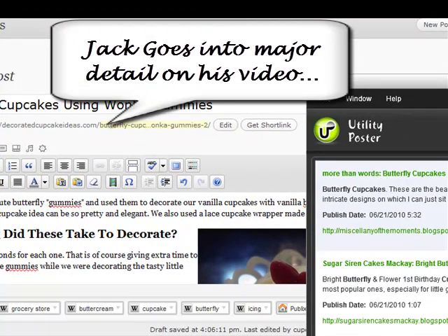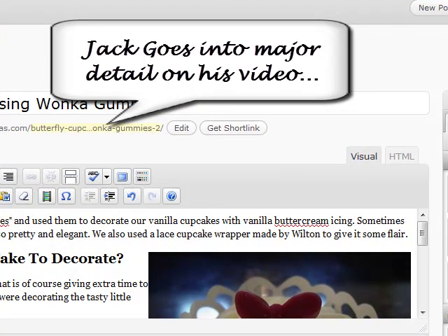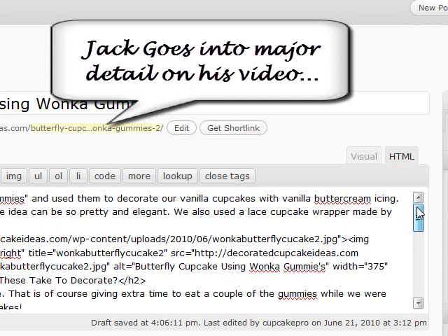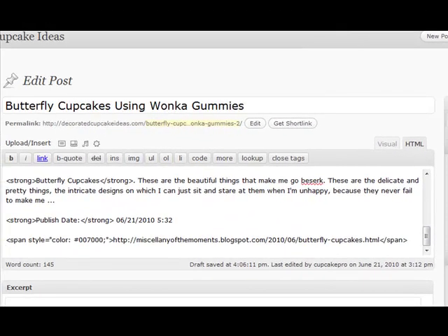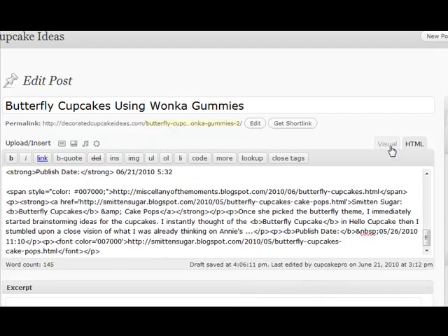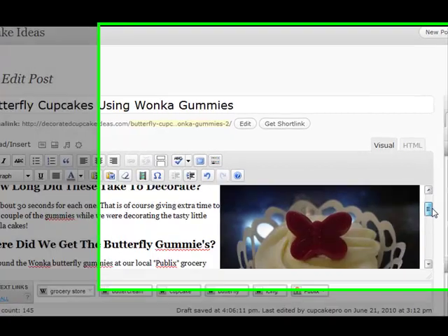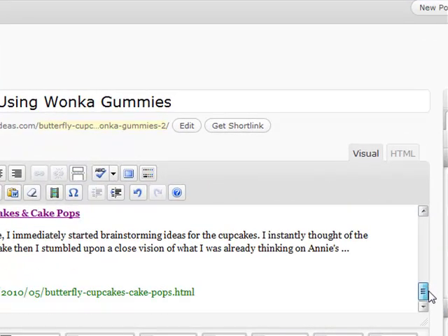We can take a couple more if we want to here. Okay, I like this. There's butterfly cupcakes and pops. And again, you've got to be in HTML to throw this in. So I'm going to hit a return here and put this one in here. Go back to visual so you can take a look at that. There we go. We've got two related posts here with more content now.